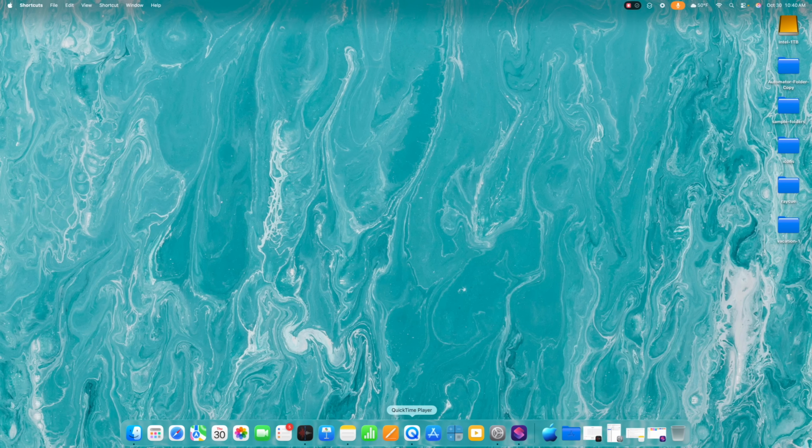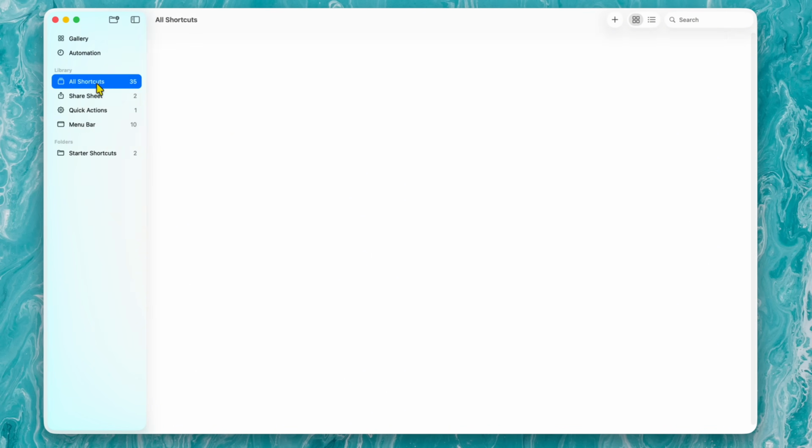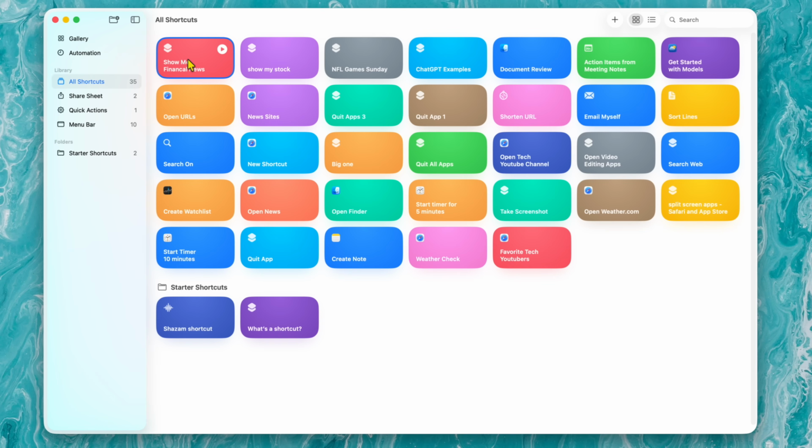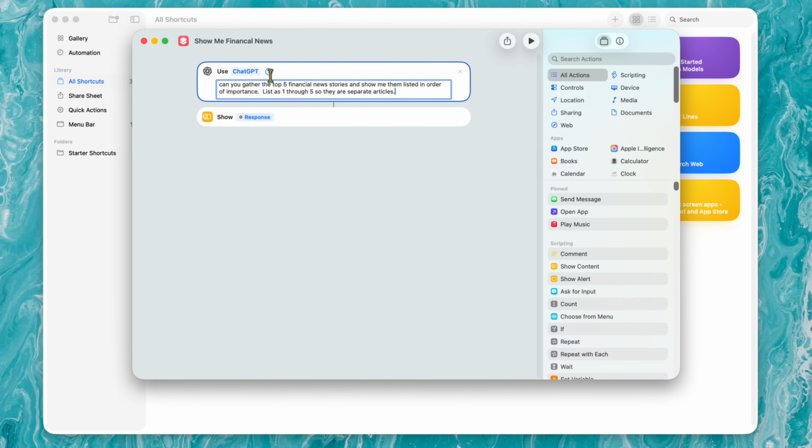All right. So what we're going to do is open up Shortcuts again. Let me see if I can get back in there. So this time, if we go to all Shortcuts, we're going to see it's right there. You can double click on it. Just don't click the play button, and you can change this, all right? So I'm going to type in here some extra stuff. List as 1 through 5, so they are... You get the idea. I'm just thinking of what I can put here. This may not even work good.